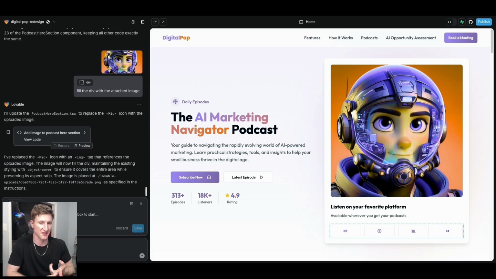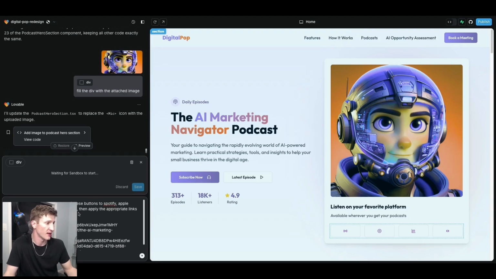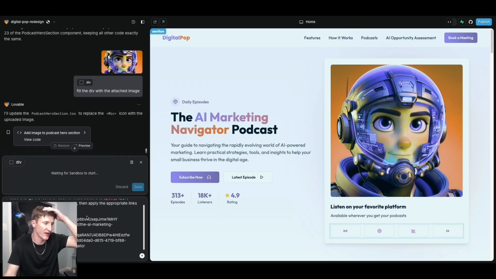So stand by while I get this prompt all set up and we can run it, and you'll see exactly what I mean when I say you can edit multiple things just as easily as we can throw an image into a div like we just saw. Okay, and we have our prompt, and literally all I said was please change each of these icons for these buttons to Spotify, Apple Podcasts, YouTube, and Amazon Music. Then apply the appropriate links below to each of them. And I gave them the links to all of my platforms and all of my channels right in that order.